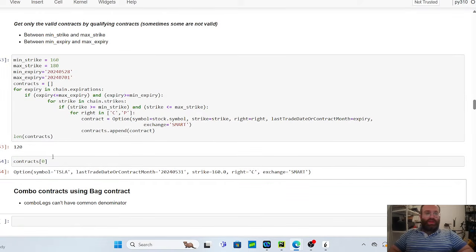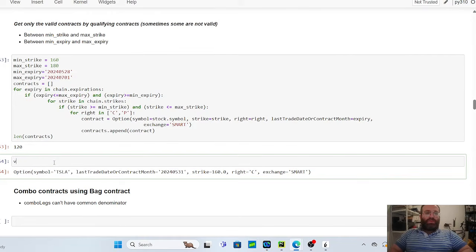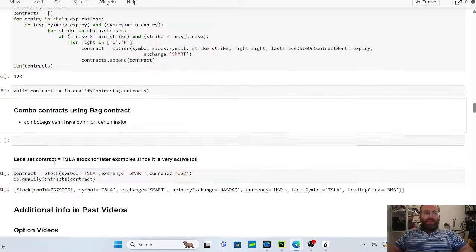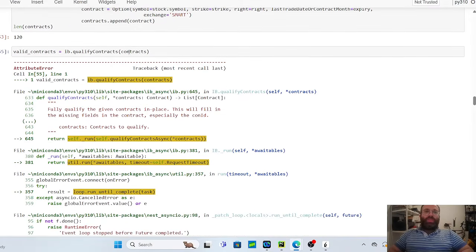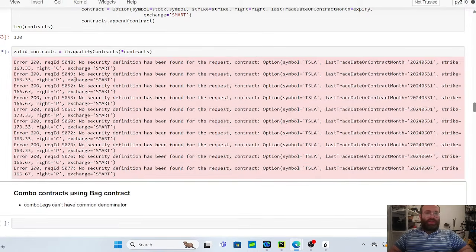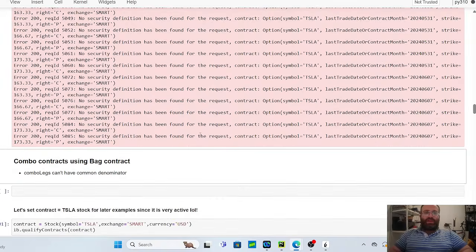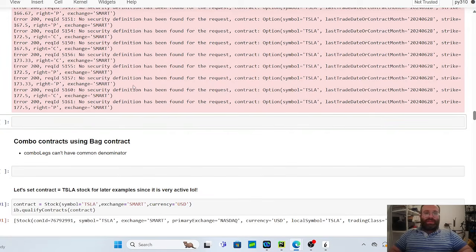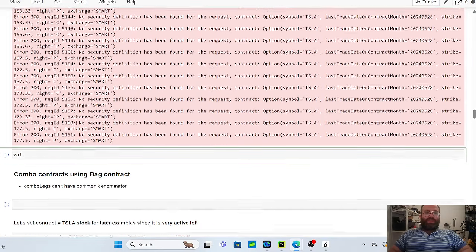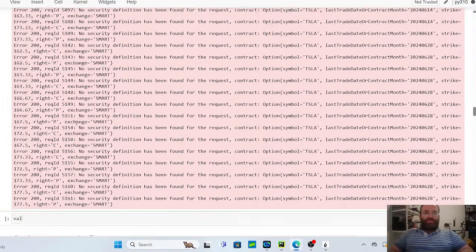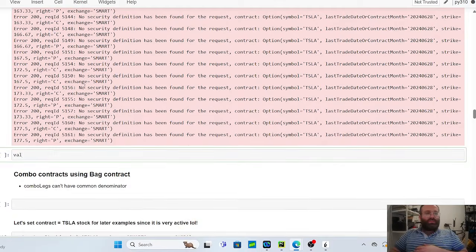It's what you expect, right? But some of these will not be valid, so I can do valid contracts equals ib.qualify contracts, and then it'll go through. Oh, because it's a list, you don't put it as a list, you have to put it as arguments. So you have to do this thing, I think. See, it's going to get rid of a lot of things that are not valid. So this basically gives you the valid option chain. Once this is eventually done, you get a valid option chain.